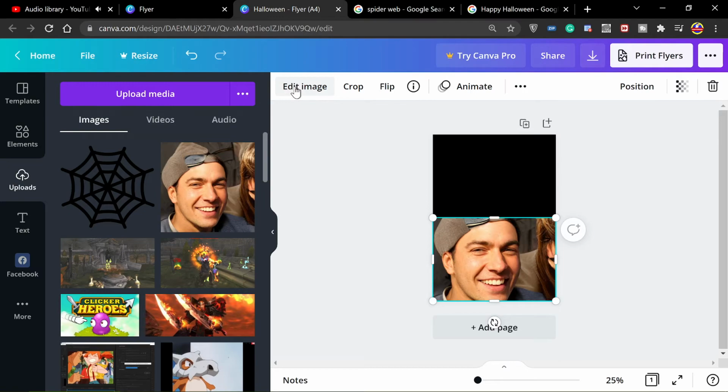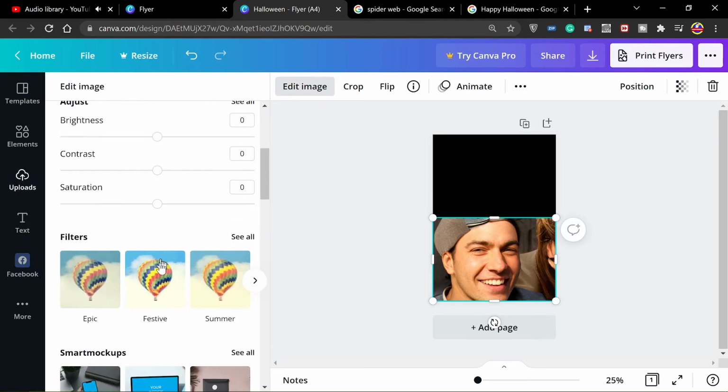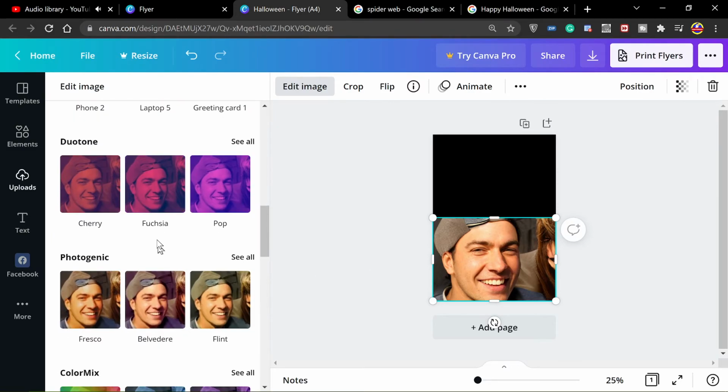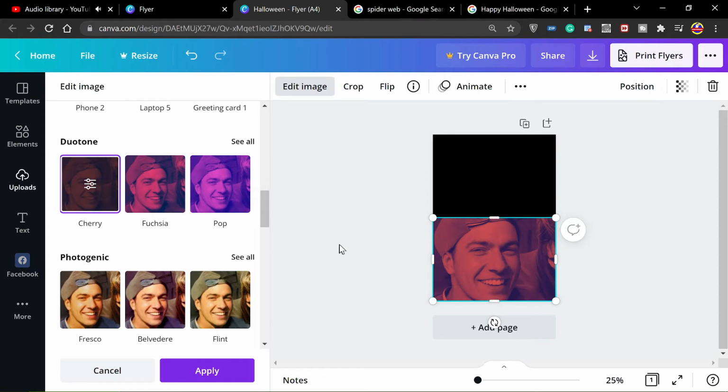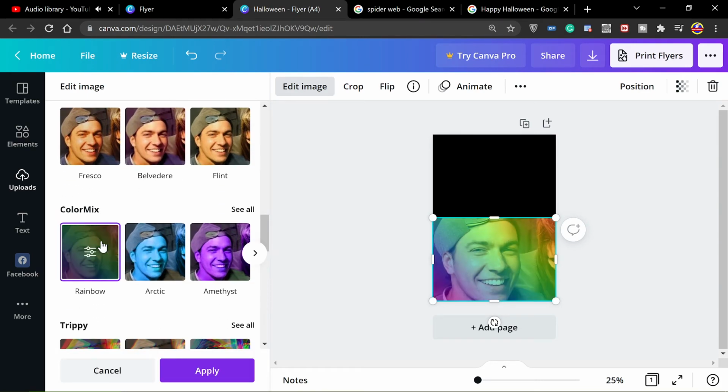Top left here, we can go to edit image. And now there are loads and loads of different tools that we can use to manipulate his face. We could, for example, change it to cherry. Or put different filters on, for example. Could put a rainbow on the bottom.